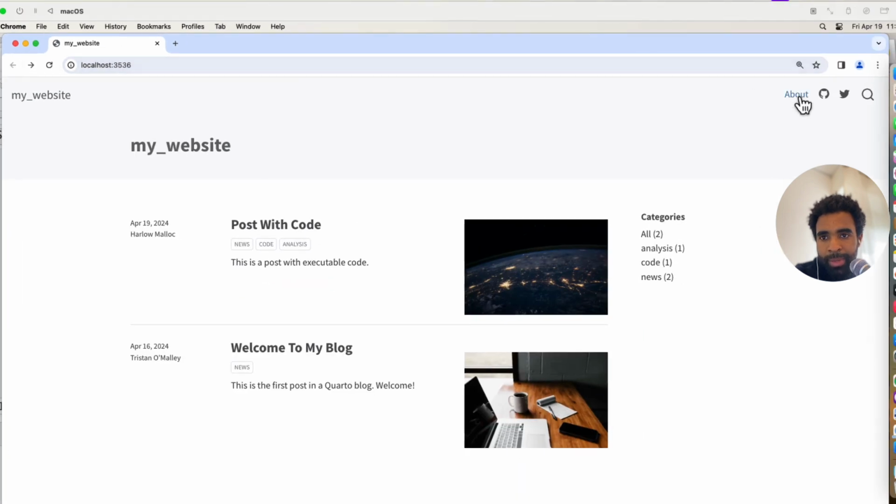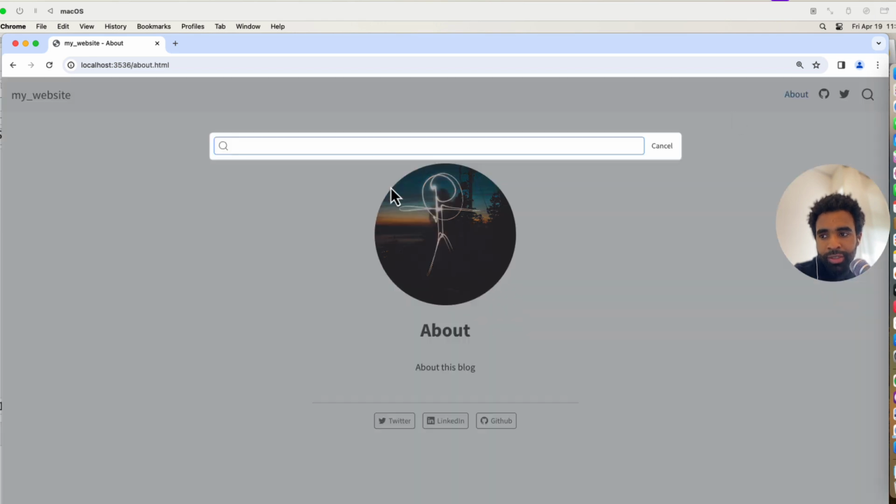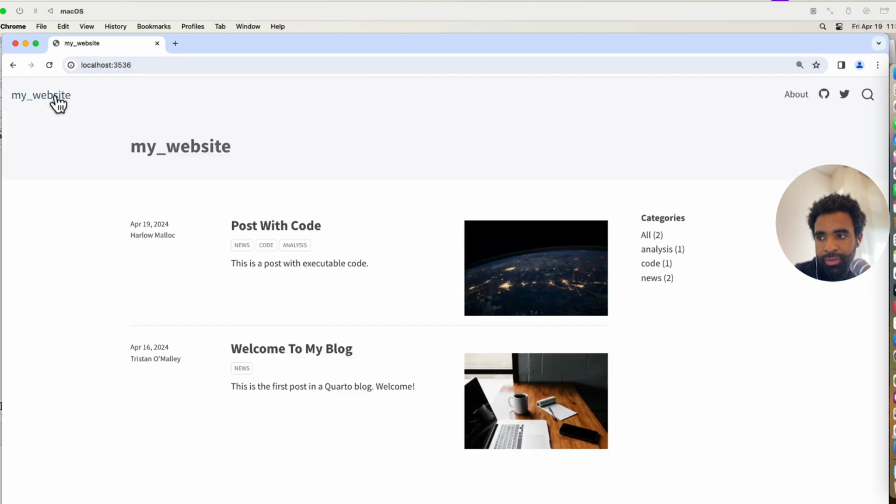And then you have the about page here at the top right. And you also have a bunch of social media links. And you also have this search bar that lets you search through the website. So this is the basic structure of the template website. And we're just going to make a few modifications to make it look a bit nicer.